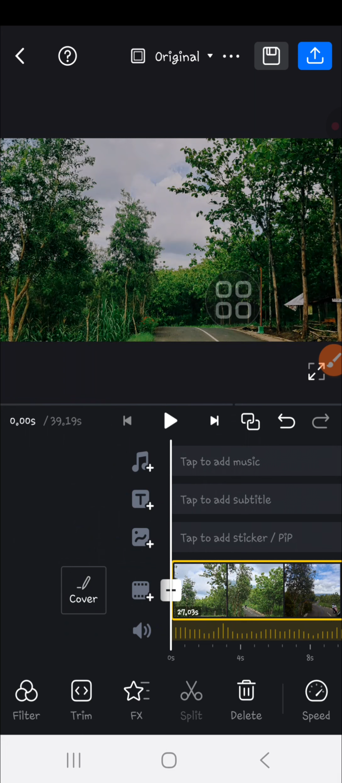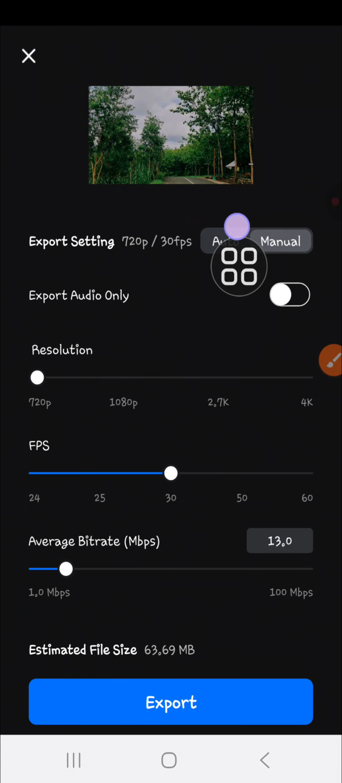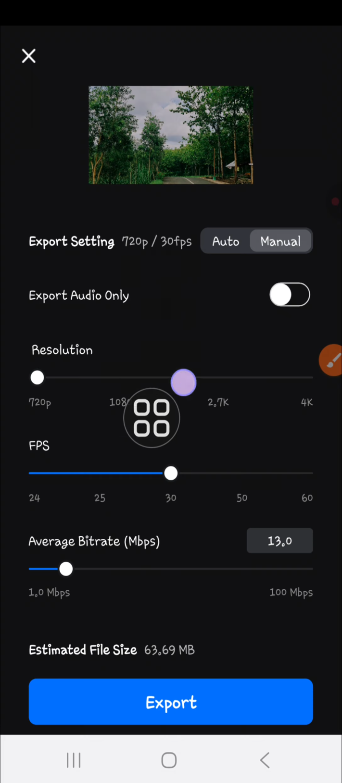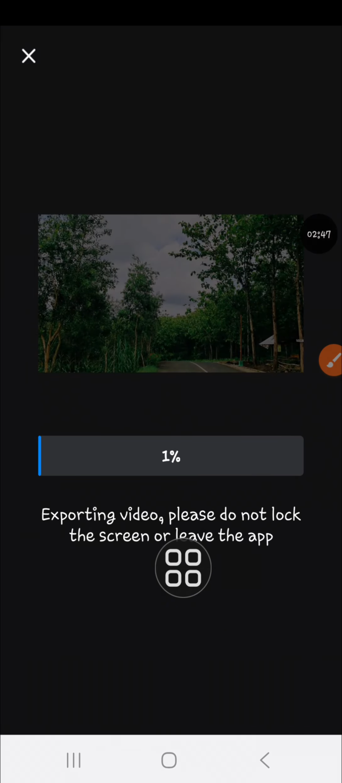And then if you want to save your video, you can go to the save icon right here, and then you can go to the menu to select the resolution and the bitrate, and once you're ready to export it, you can click on export, and then the video will be exported to your device. Okay, that's the video on the Moody green tone in VN.